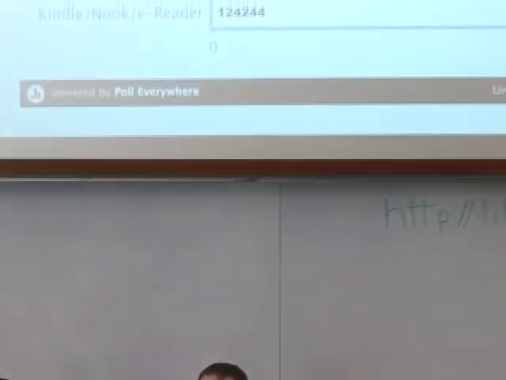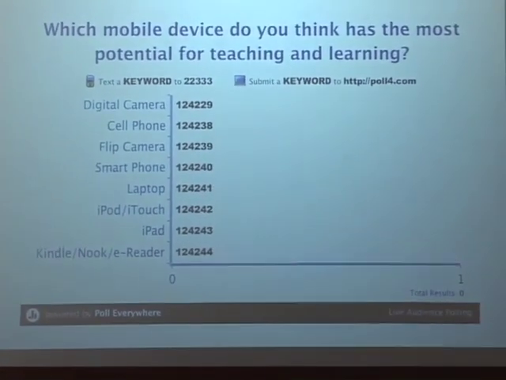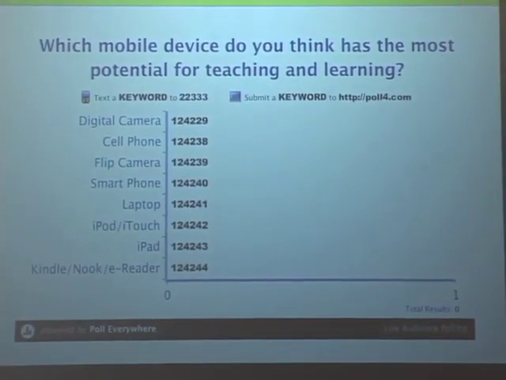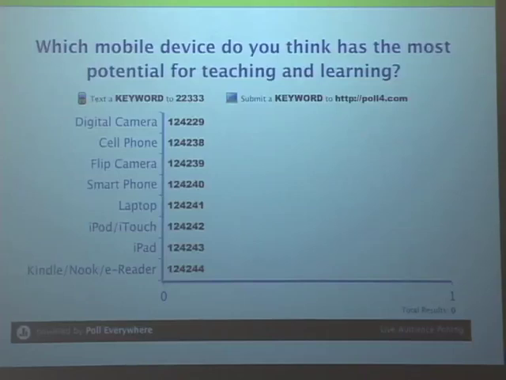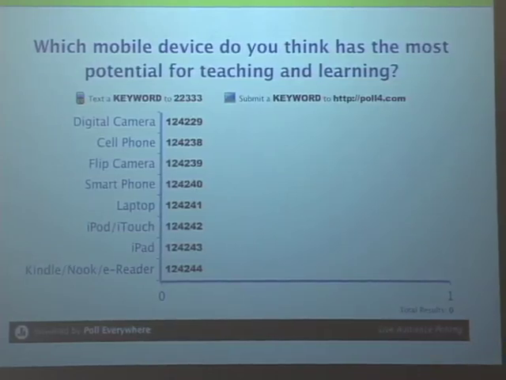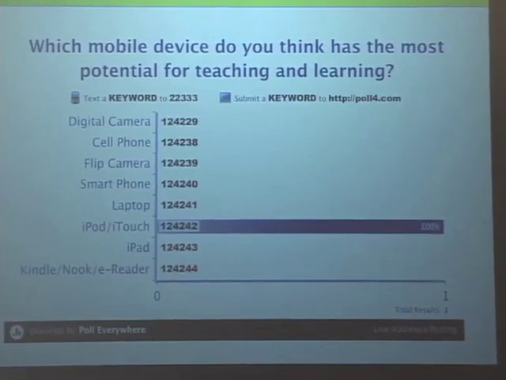So just wrapping up, I have another poll if you want to participate. Again, you can either text to the number 22333 or go onto the internet and access poll4.com and then send as the body of the text or either the subject of the message the number that is associated with the device that you think has the most potential for teaching and learning.